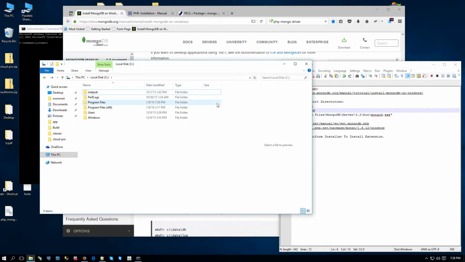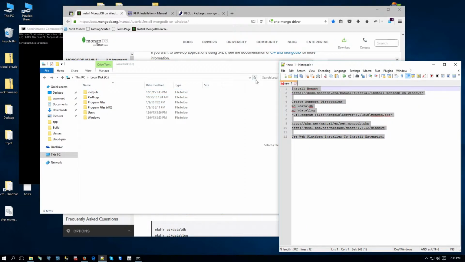Hello and welcome. In this video, we are going to take you through the complete process of installing MongoDB on Windows and then using a MongoDB job within RackForms. So there's a couple different steps here. I generally jotted them down right here.